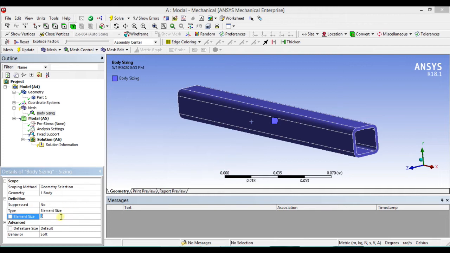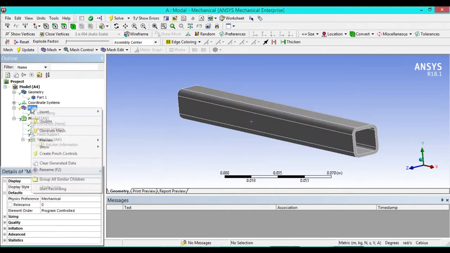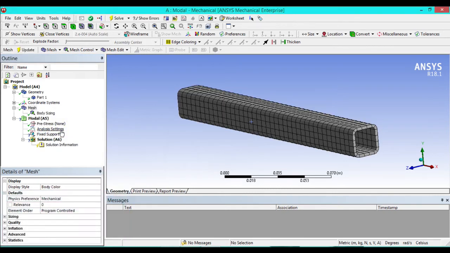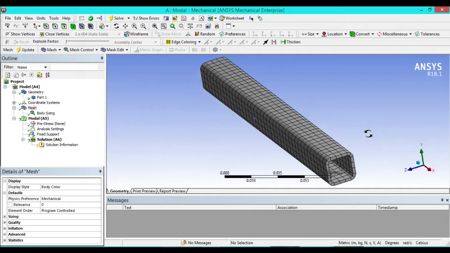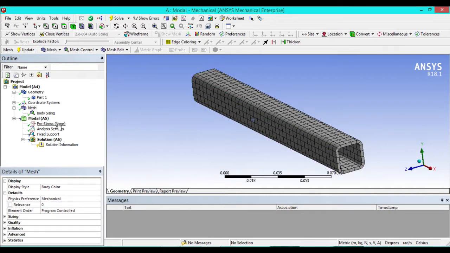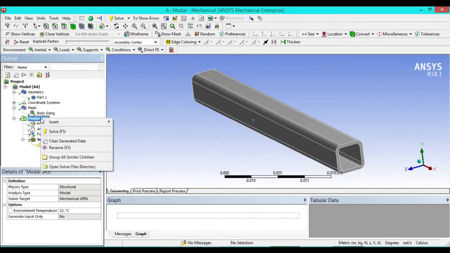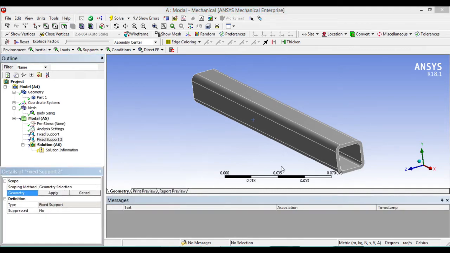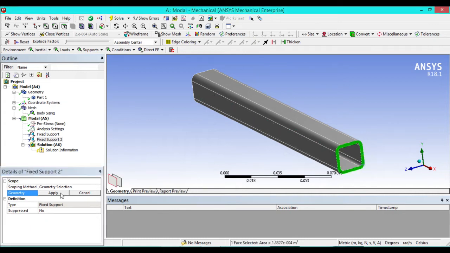I am going to give 5 mm mesh size, which is 0.005 in meters. Generate mesh. I have got my mesh. Now we have to go to insert, fixed support, face selection, select the face, apply.